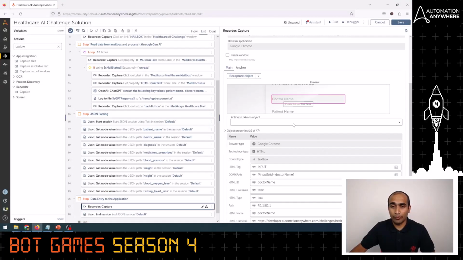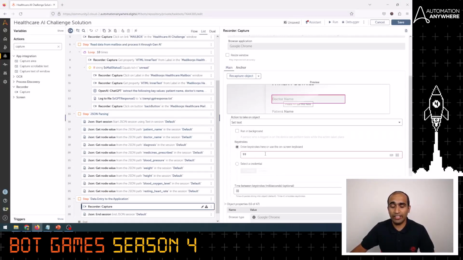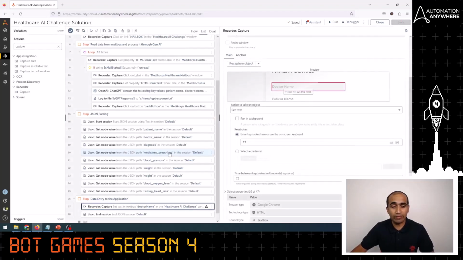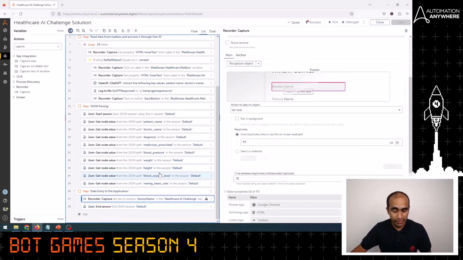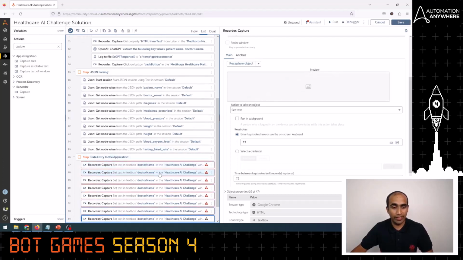And I want to perform the action of setting the text. And the text I want to pass in here is the variable called s doctor name. Before I do that, I'll just click on save. And since we need this to identify elements for all the other fields as well, I'm just going to copy paste this recorder capture action 8 more times. 1, 2, 3, 4, 5, 6, 7, 8.